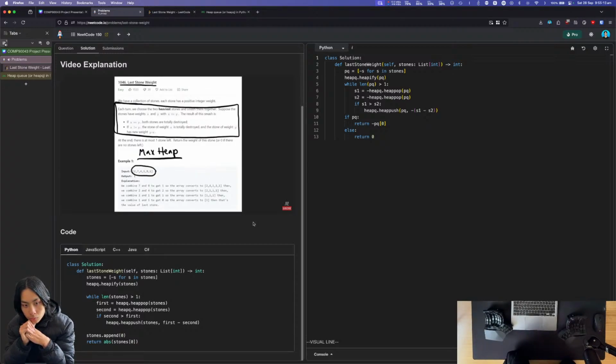But every time that we want to actually get the maximum from here, that's going to be a log n operation. And how many times potentially are we actually going to need to get the maximum from here? N times. So n multiplied by log n. That's what's going to be the overall time complexity of this solution. Now, how is it actually going to work?